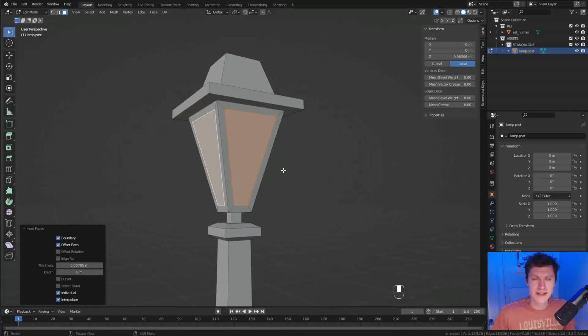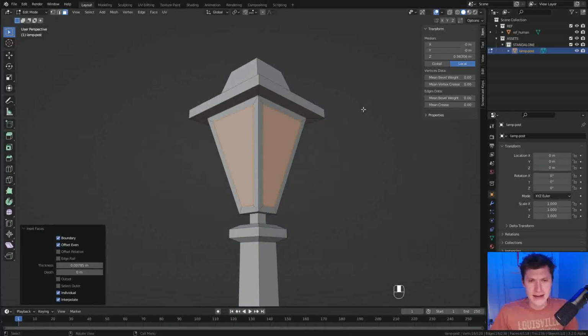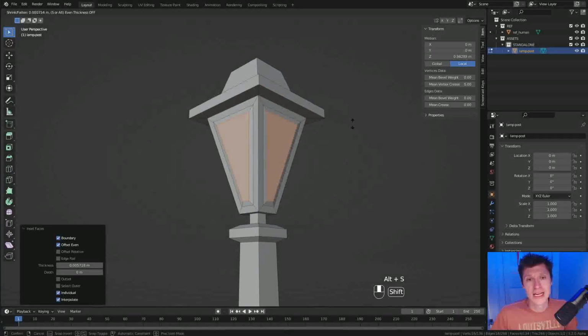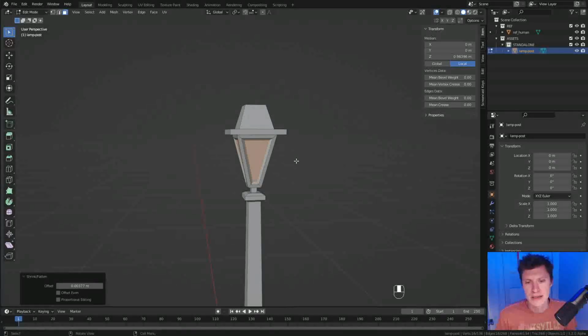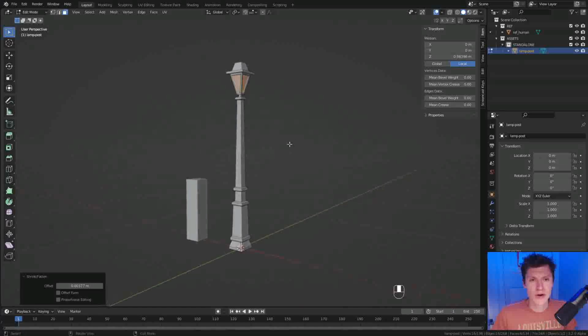All right, this will treat all the faces individually, which gives us an even bevel around them. And then I'm going to inset one more time, just a little bit, Alt S to push inward this time. And now we've got some windows for our lamp light to shine out of. And I think that's going to work very well.